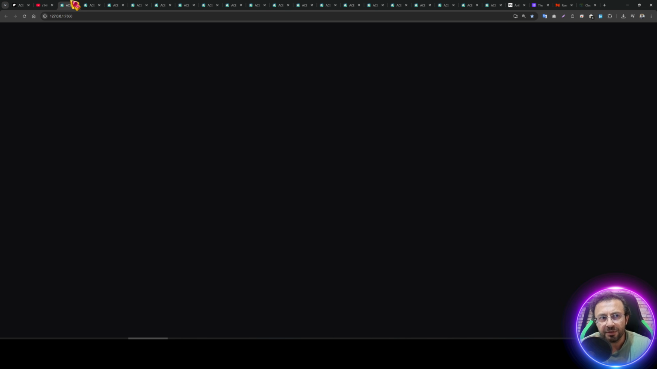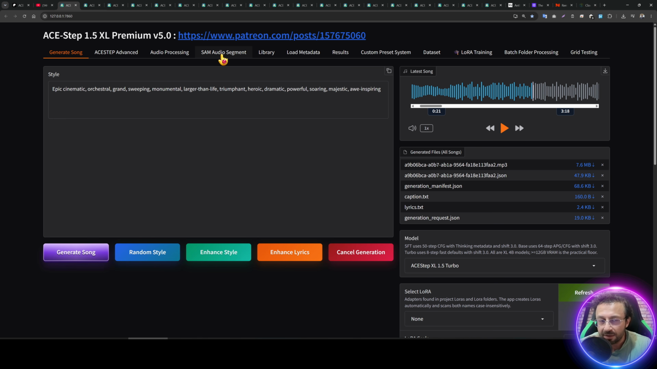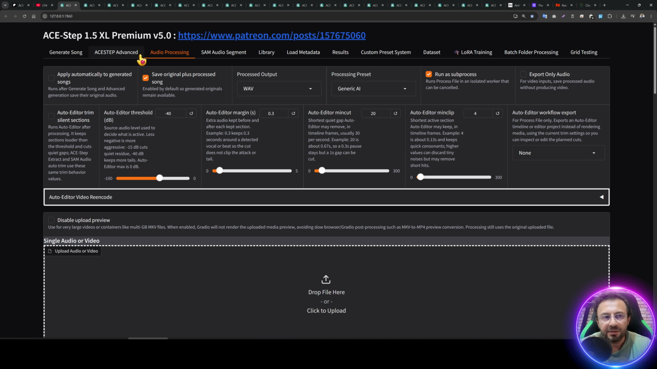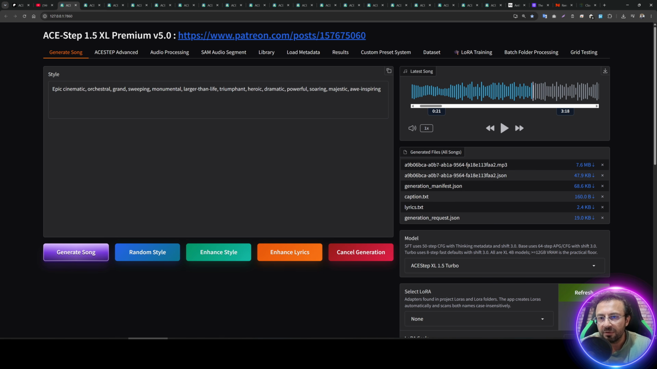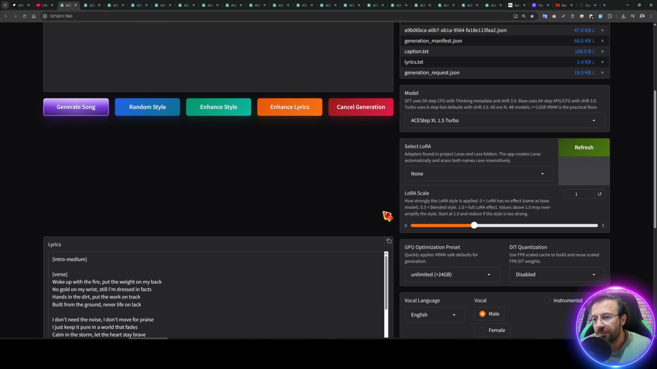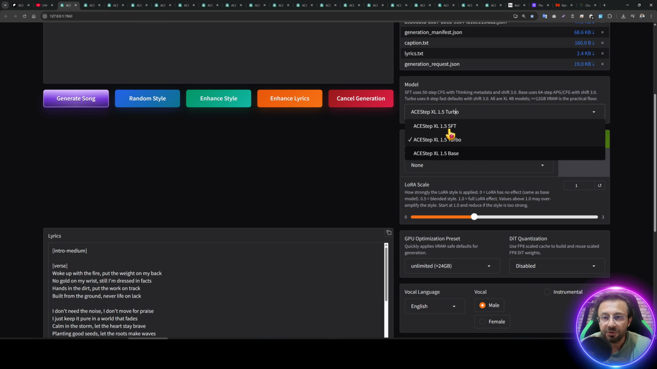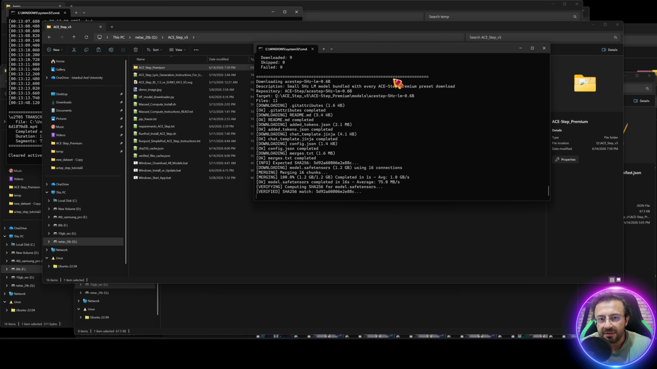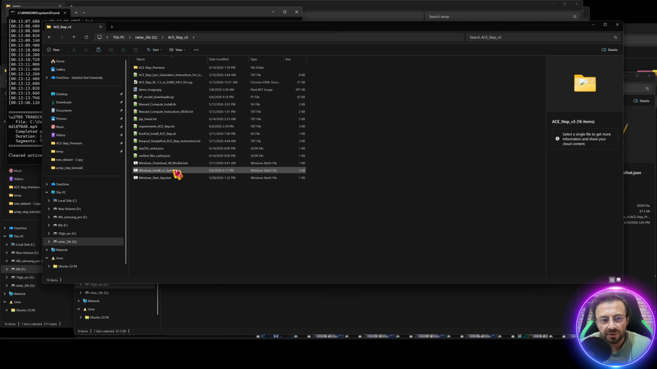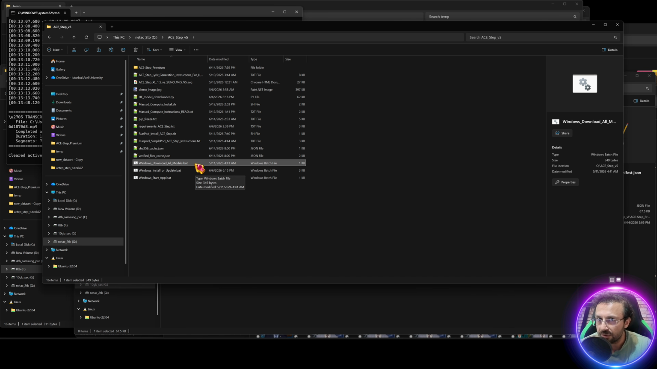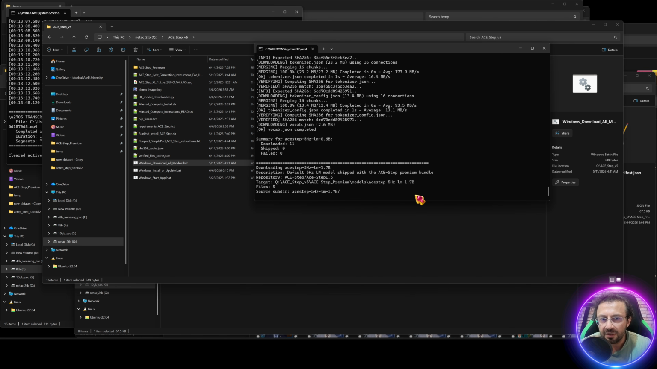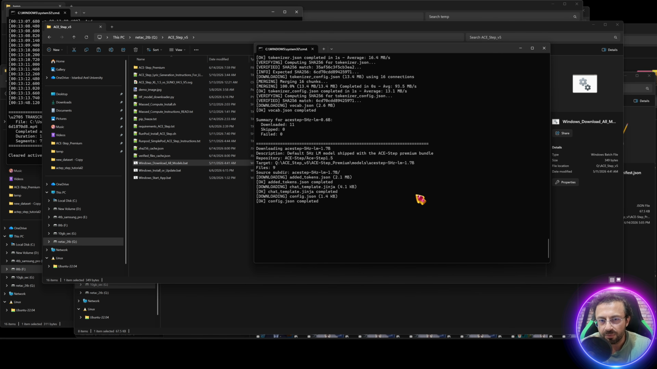This will download some audio segment models, audio processing related models, and it will also download the ACE-Step XL 1.5 turbo model. If you also want to use ACE-Step XL 1.5 SFT and base models, then once this installation has been completed, you need to run the Windows download all models.bat file. I will show that after this download is completed. You can also see the speed. It is 100 megabytes per second, which is my maximum internet connection speed.